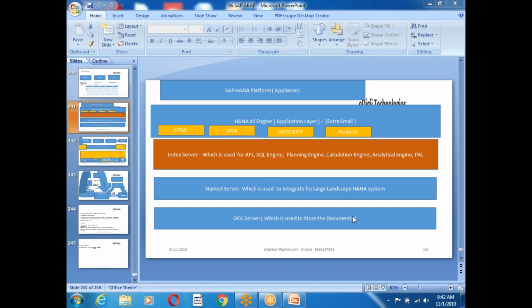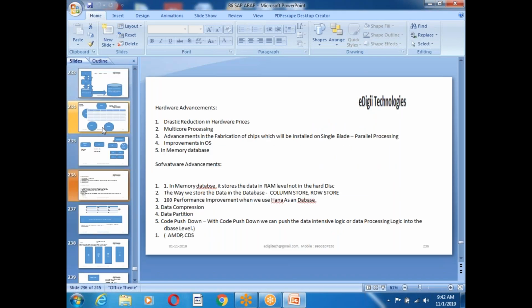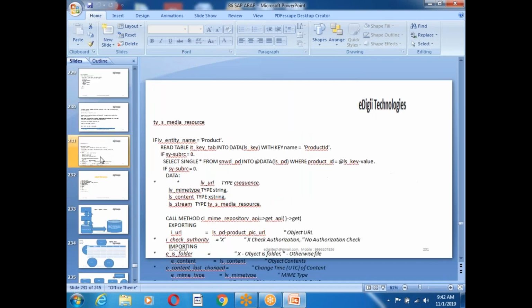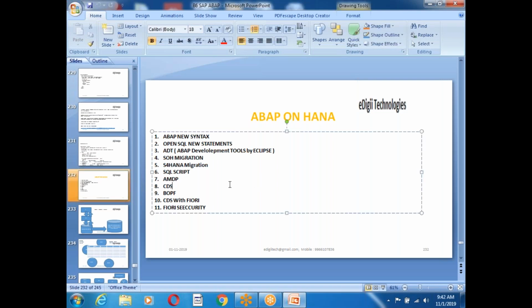Hi, hello, welcome to the next session on SAP ABAP on HANA. In the last two classes, we discussed what exactly SAP HANA is, what new innovations SAP has taken, and what we can do with ABAP on HANA. So in this course, we are going to talk about the ABAP new syntax and OpenSQL new statements.